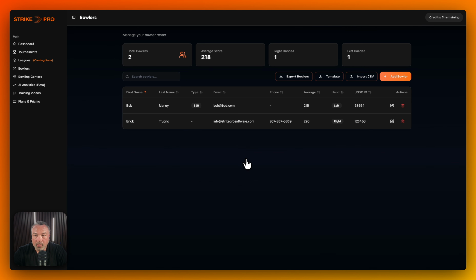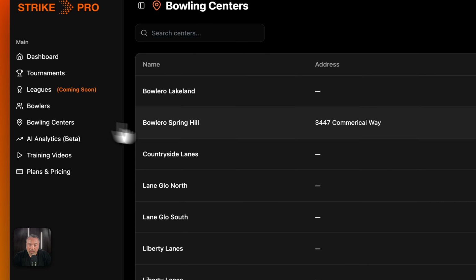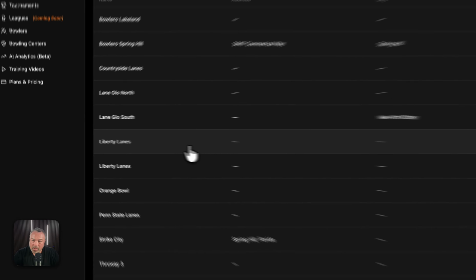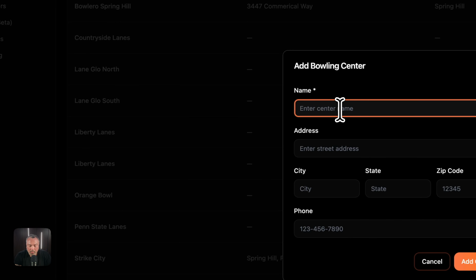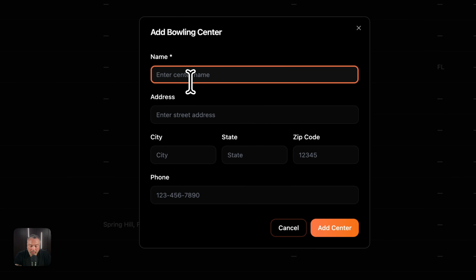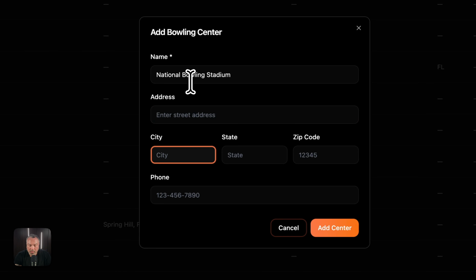All right. Let's go ahead and move on to the bowling centers. On the left-hand navigation pane, you've got bowling centers here. Click on that. As you can see, we have some already pre-populated. Pretty simple. All you would do is click on Add Center here. You would choose the center name. We're going to go ahead and add a bowling center. We're going to call it National Bowling Stadium. And we'll just put Reno, Nevada.